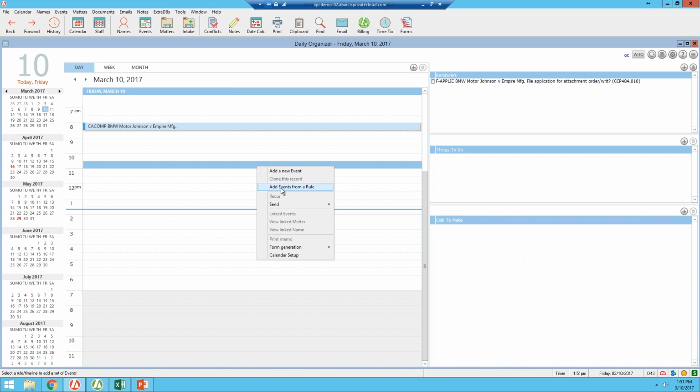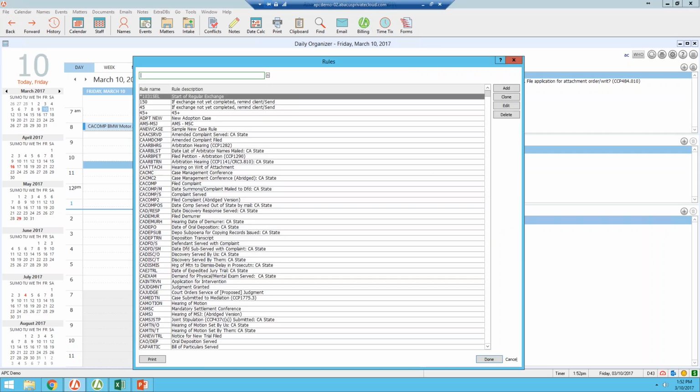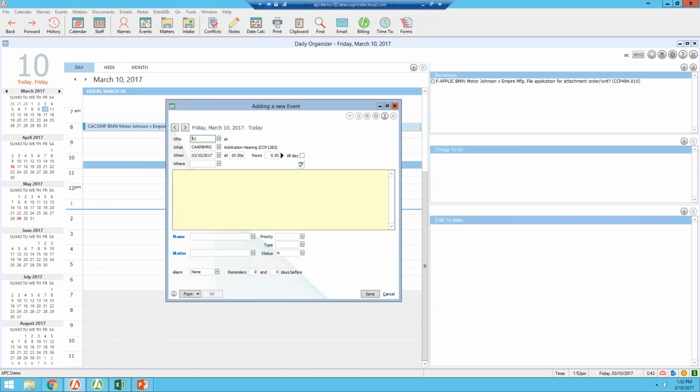When you're scheduling a rule, you're on your calendar, you can right-click on the screen, and then click on Add Events from a Rule. Here, Abacus automatically pulls up your list of rule sets. So let's say I am scheduling arbitration hearings, I can select my rule set. For today's demonstration, I have pretty much all the rule sets for the state of California. I can give it a starting point.